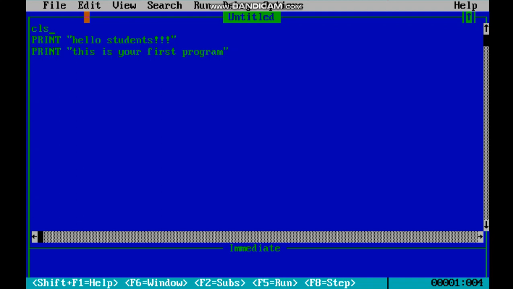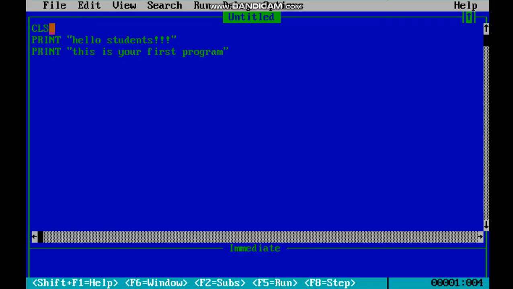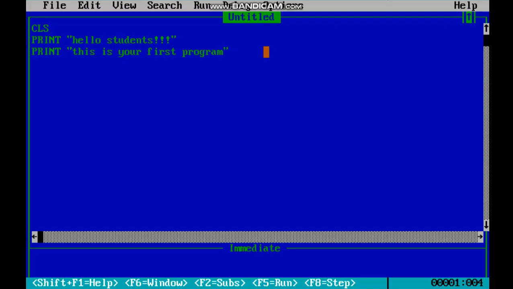So I'm going to run this again. Now you can see everything was cleared. The first command clears everything from the screen. सब कुछ clear होने के बाद it is printing hello students and then in the next line it is printing this is your first program. Again I am going to run this. So again you can see कि सबसे पहले स्क्रीन क्लियर हुई है. तो with the help of CLS we can clear the screen.